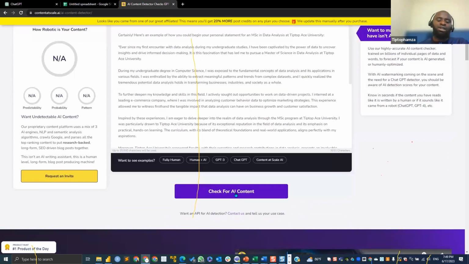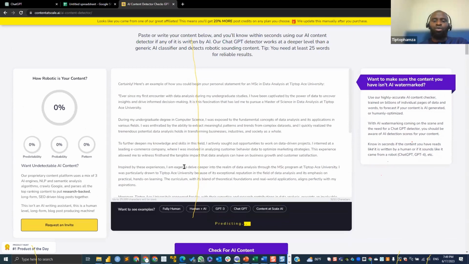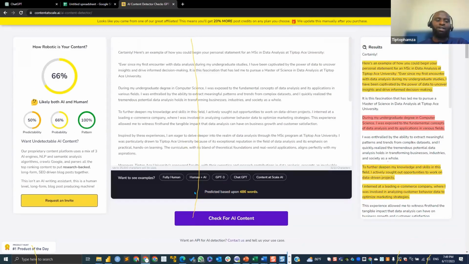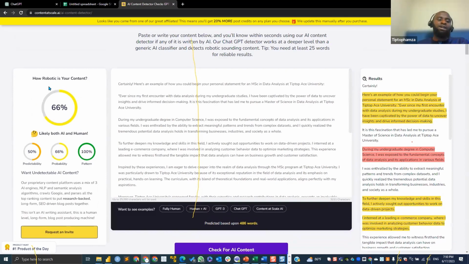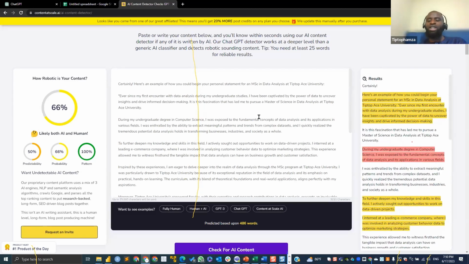But largely, a lot of people don't accept using AI. Like maybe if you're a professor or you want to apply for an MBA program and you write a personal statement like this. Now you can see, this is telling you how robotic your content is, telling you that it's likely both AI and human, right? Because of the pattern and the content. And when you look at this here, highly likely to be AI-generated. So some people use this to kind of tweak their writing, just change all of this and all of that.